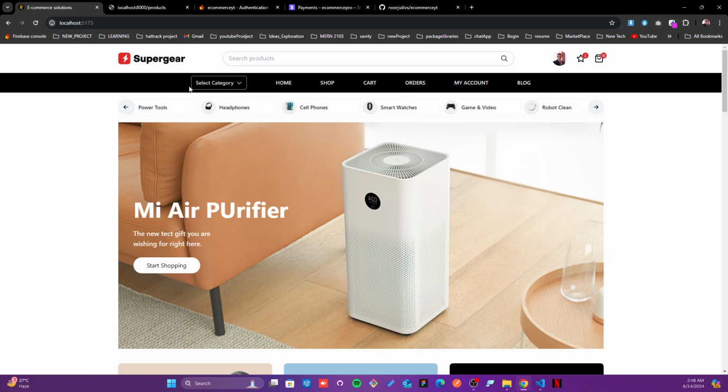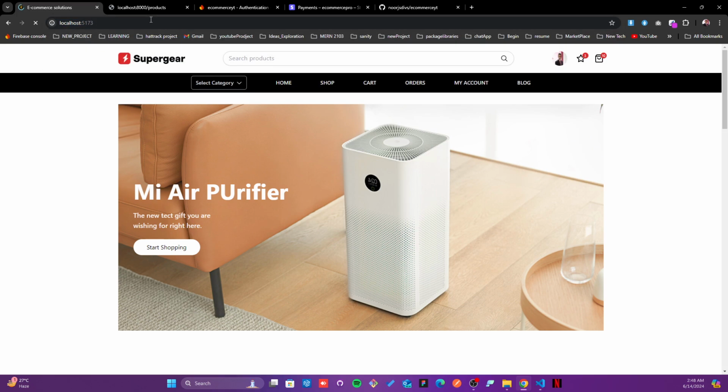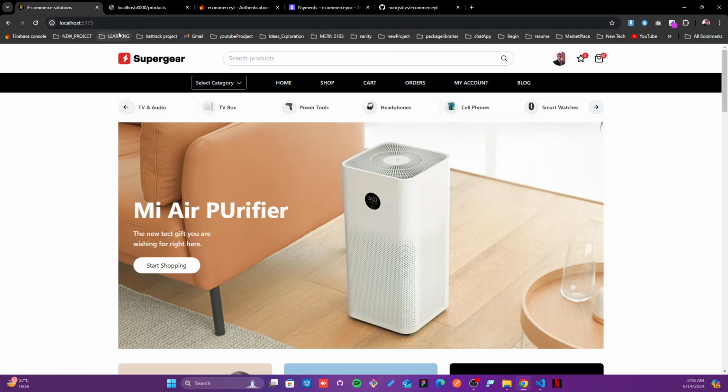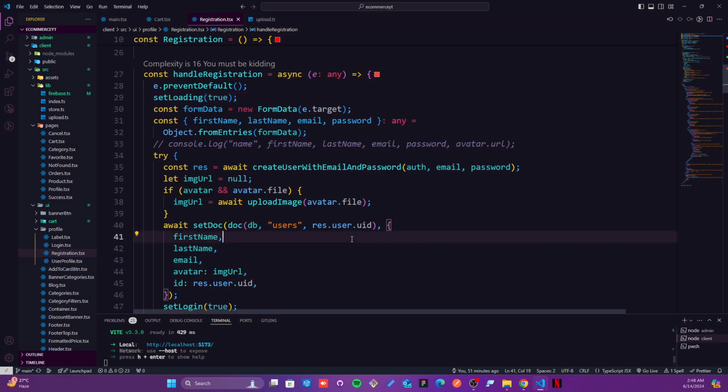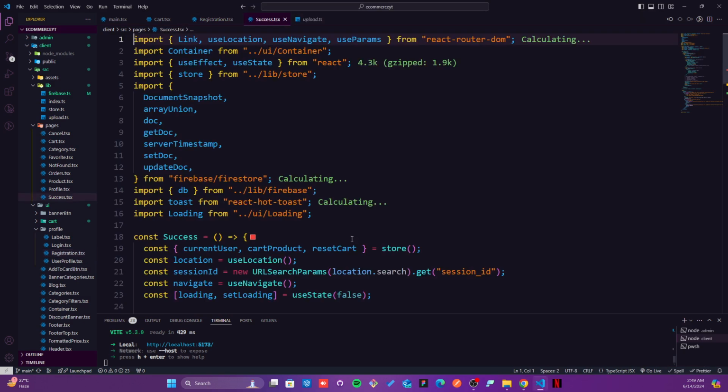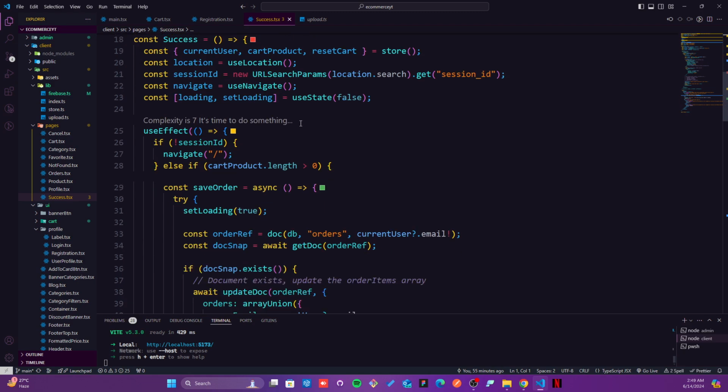Success. See, it will not let me, because there I put the middleware, so you cannot enter that success screen until you have that credential, until you have that session ID. So you put success, no, you are not able to go, because if I go in the success screen, then all the things are going to happen. Let's just view the success screen a bit. Success, you see what is going to happen there.